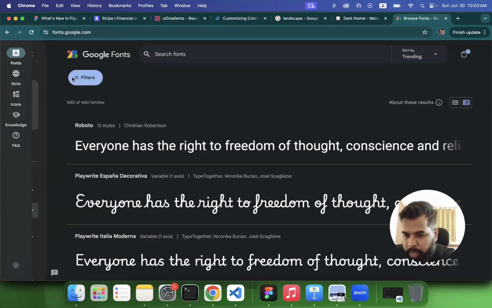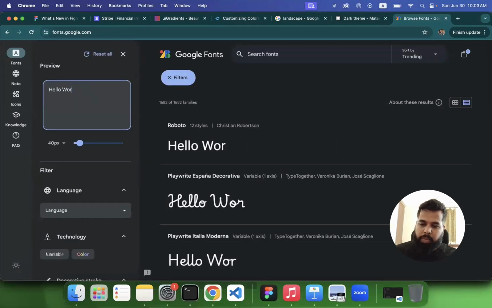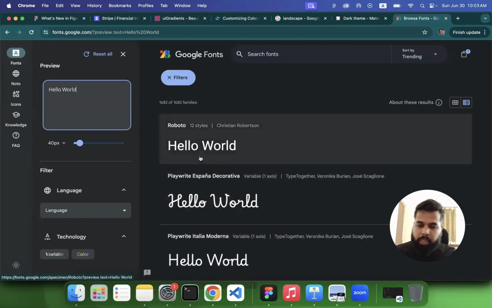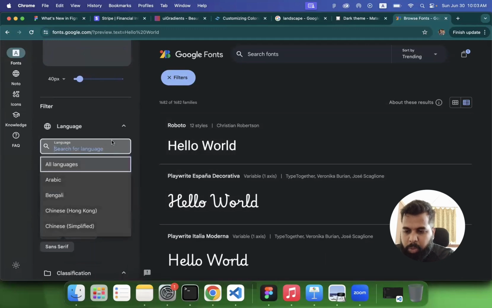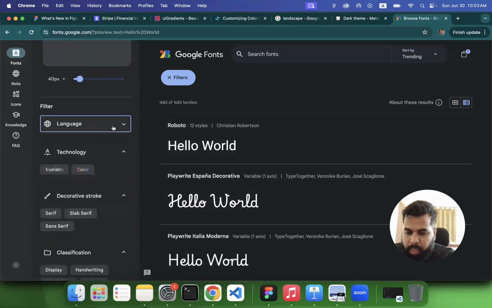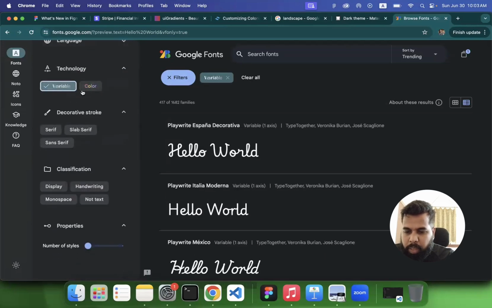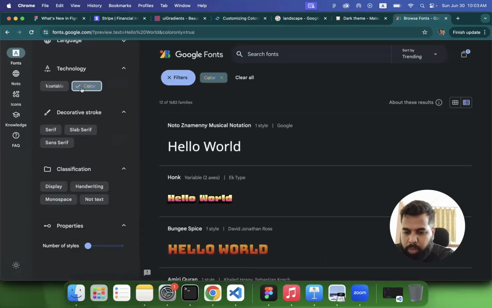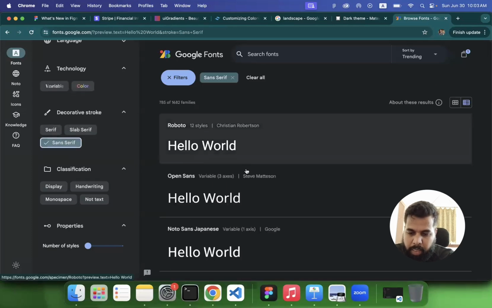If I go right here, we have filters. If you want to type something, it will give you text in that color, so you can select based on that color. We have filters to select a language, whichever language you prefer, and the technology. If you need a variable font or a color font, you can select that as well. And we have decorative, stroke, serif, slab serif, and sans serif. Most of the time when we are designing a UI, we are using sans serif in our design.